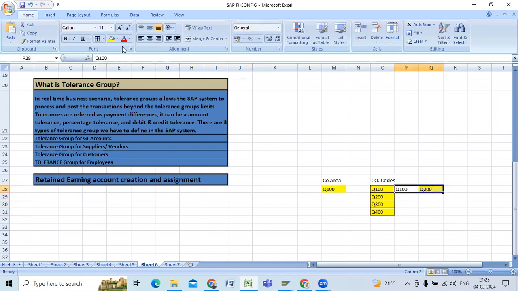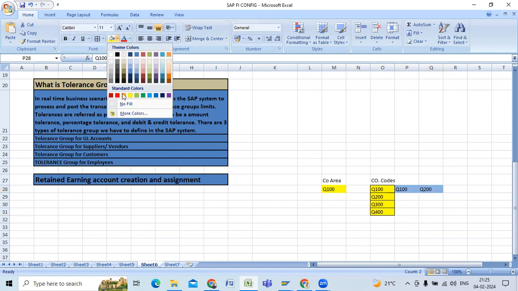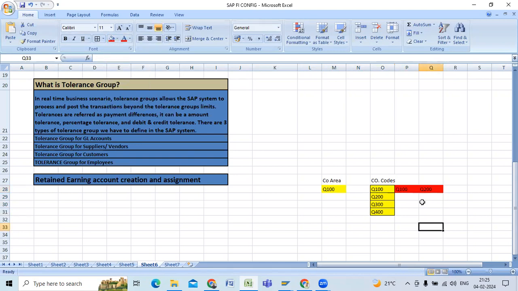Have you understood this one? Or once again I have to explain it? Got it? So do you want another explanation, or have you understood?